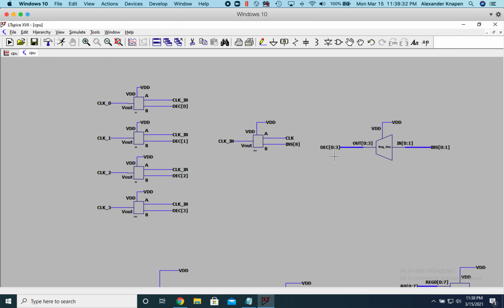1, 2, or 3. And so we take the clock and we look at instruction bit 8, which tells us whether we're going to need to write to the register file or not. So this is basically like a clock enable bit, which tells us if we're going to write to the register file at all. So that's just an AND gate.